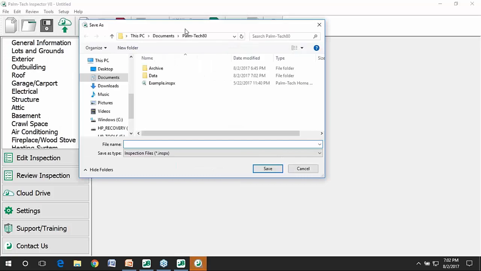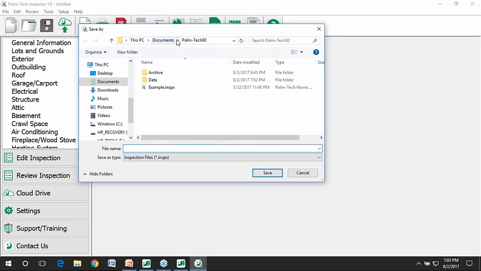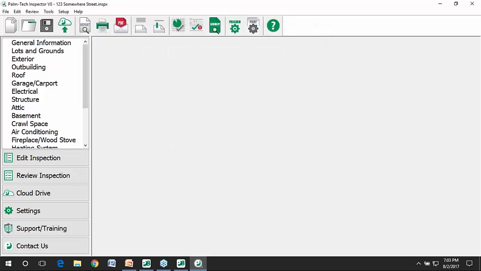The first thing we have to do after opening the program is give the file a name. You can name these files however you want, but a pretty common way to name it is with the address, and then you might put the client name or the date, something like that in there. I'm just going to call this 123 Summer Street. We'll click on Save, and we're ready to go.